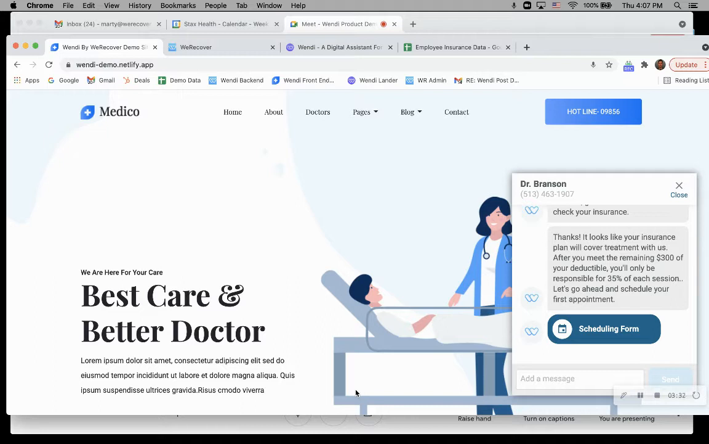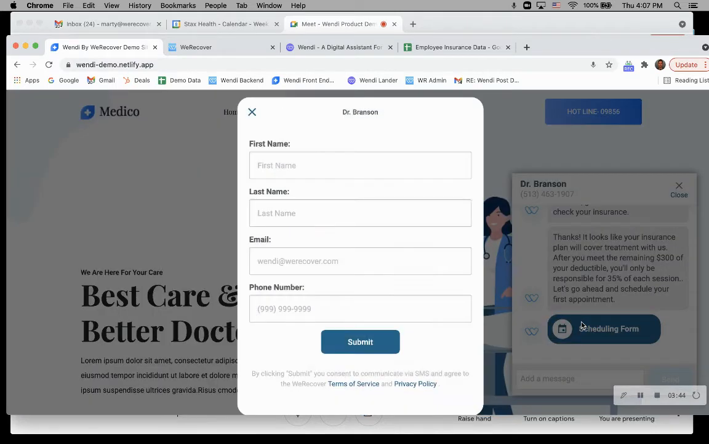And then after I meet the remaining $300 of my deductible, I'm only going to be responsible for 35% of each session. So at this point, that sounds good to me. Wendi asks if I want to schedule my first appointment, and I'm going to click into the scheduling form to take care of that. So she's going to pre-populate all the information I've already given to her.